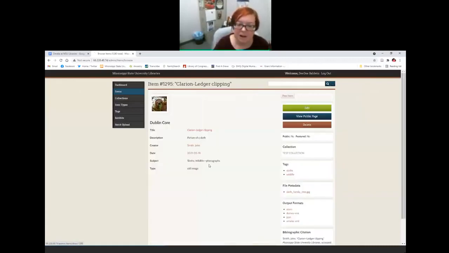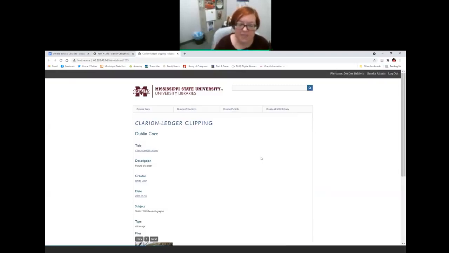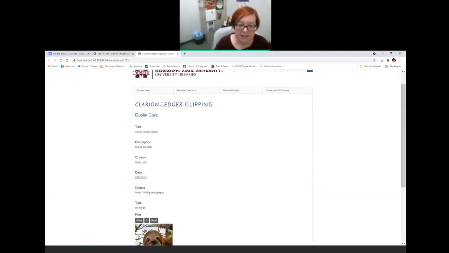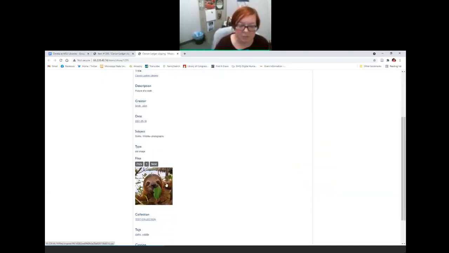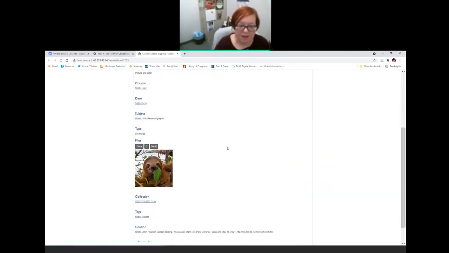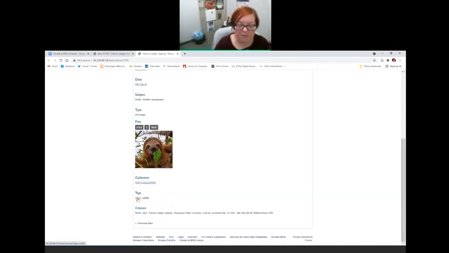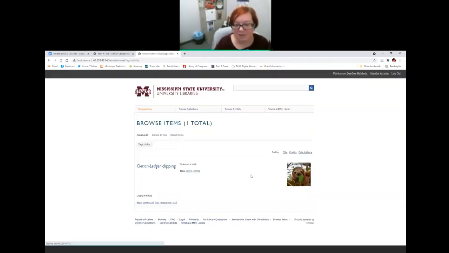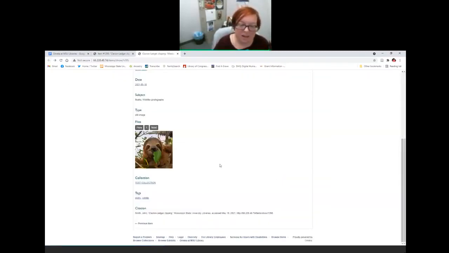So if I click on my little item that I just added, if you want to see what it's going to look like when it is public, you can click on this link here that says View Public Page. And this is what it's going to look like. There's all your metadata that you added. There's your picture, and they can click on it to see the bigger version. And here's where your tags appear. So if somebody clicked this and there were other pictures of sloths on this site, it would show them as well. It also gives a sample citation for people using this.